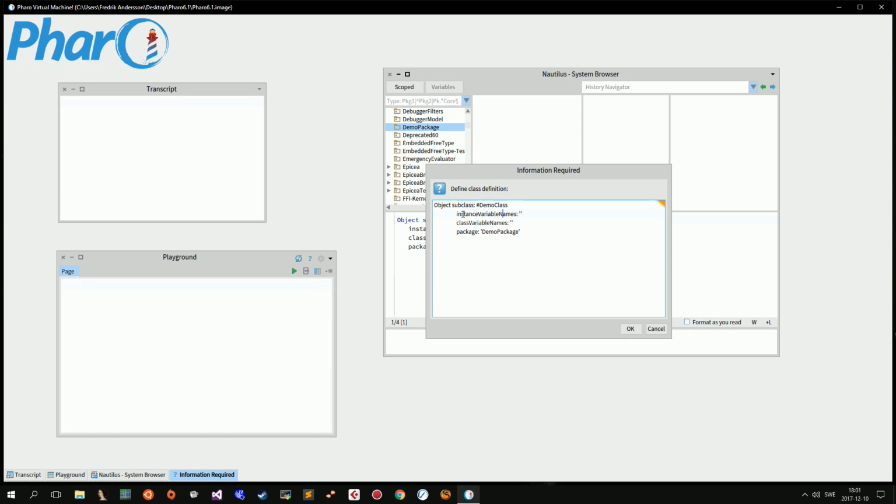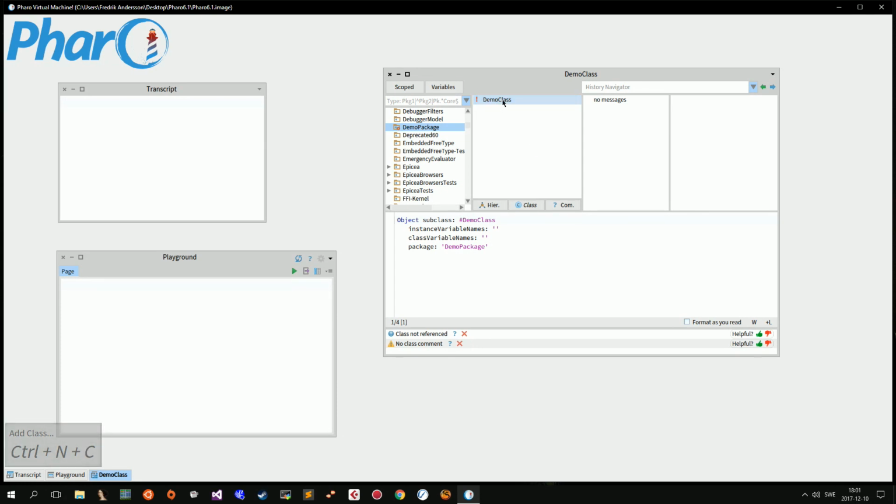We can also define instance variables if we want to, or package class variables if we want to. And of course, we can change what package it belongs to, but we want to create it in the demo package, so we leave it as is. We press OK. And now we introduced a new class. We don't have to recompile anything. It's immediately available.